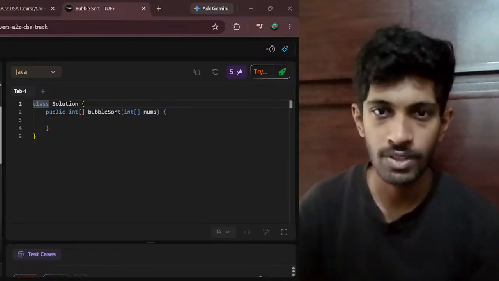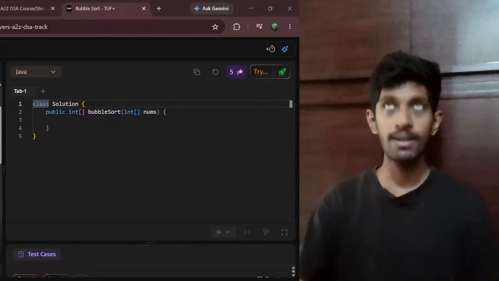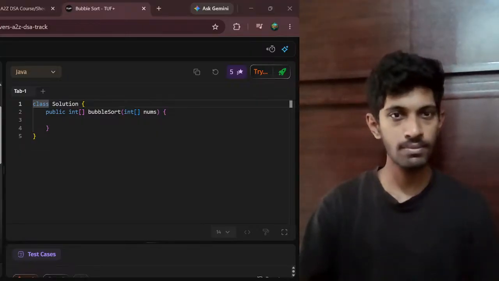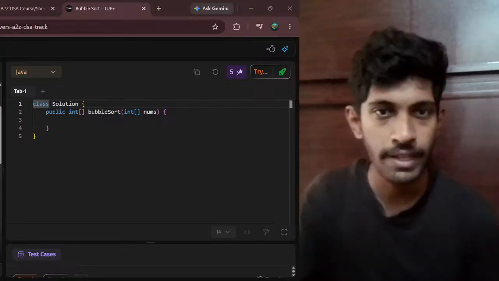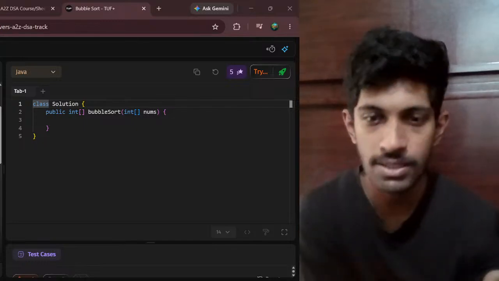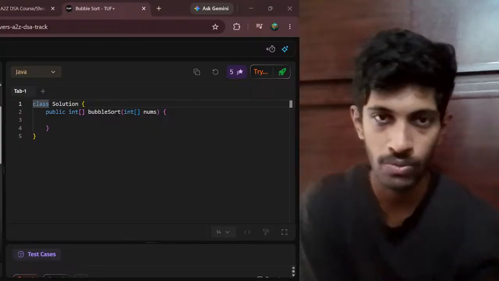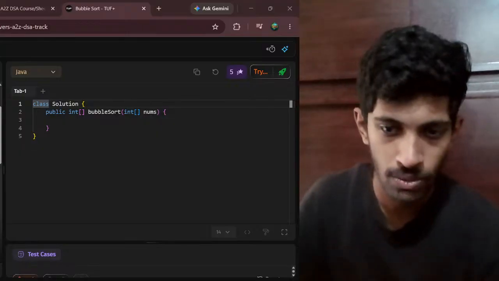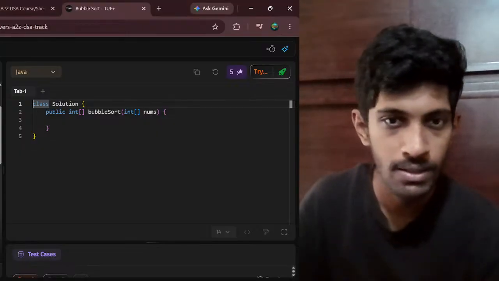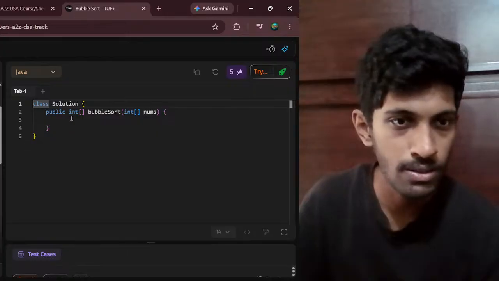Okay. Now what we can do is bubble sort. So we can now try implementing the bubble sort.